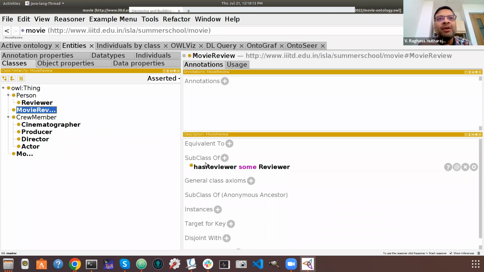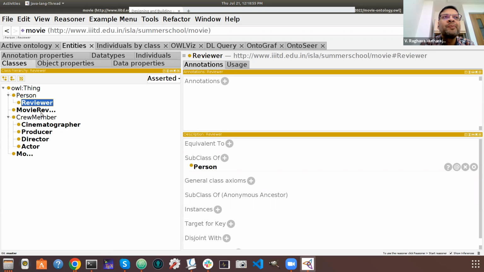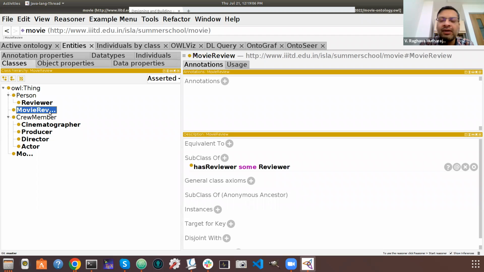Okay, reviewer. Yeah, I got it. So we established it in one direction: movie review has reviewer. So you want it in the other direction also. Reviewer is someone who is associated with the review. So for example, we can say reviewer has at least one movie review. Did we have a movie review class? Such a property. Reviewer has at least one review, and a review has exactly one reviewer.